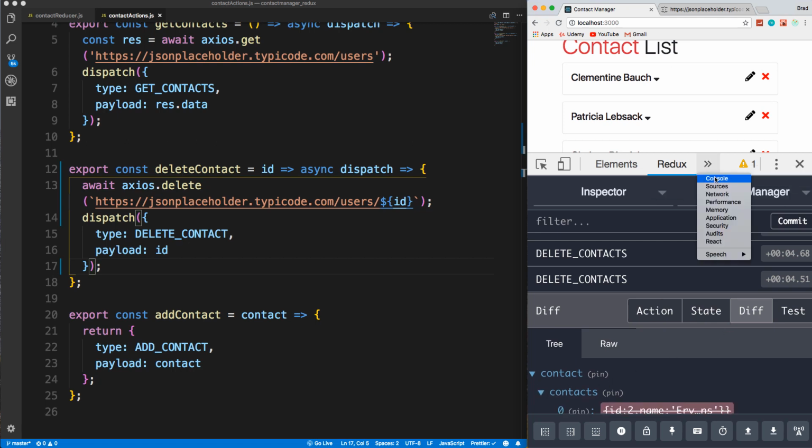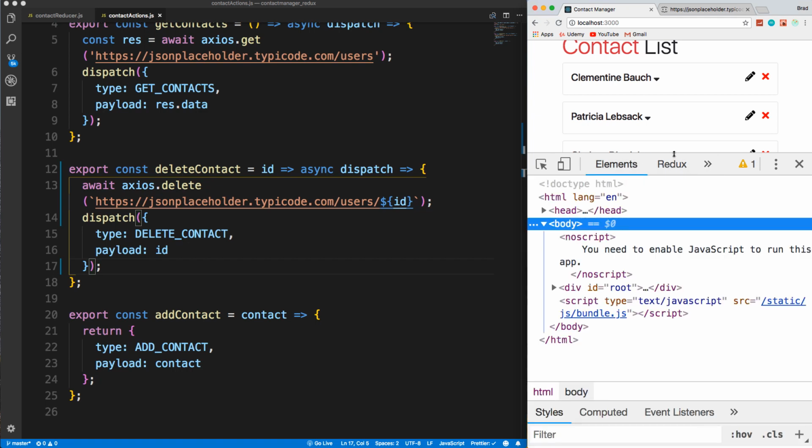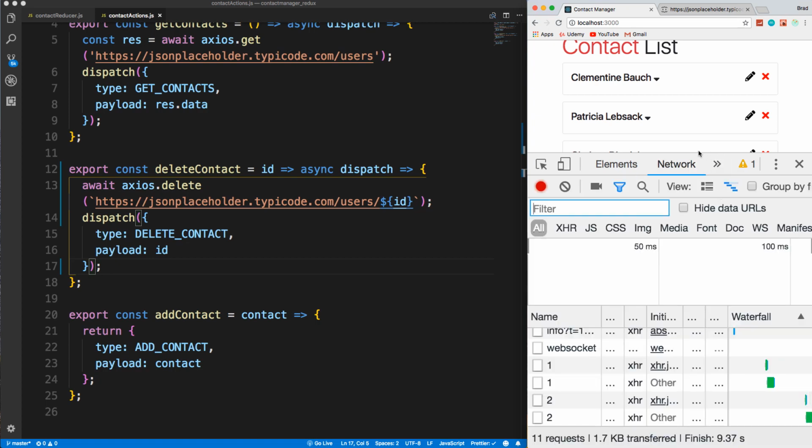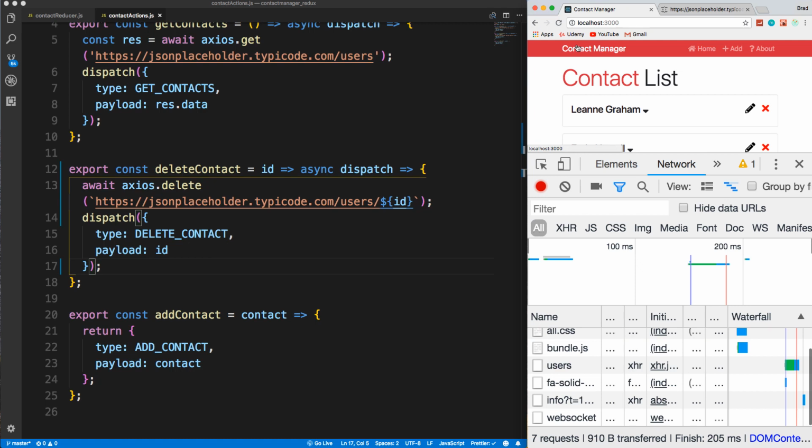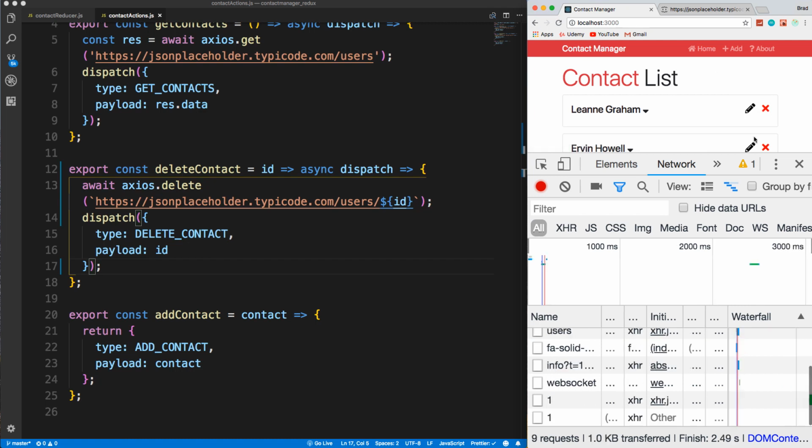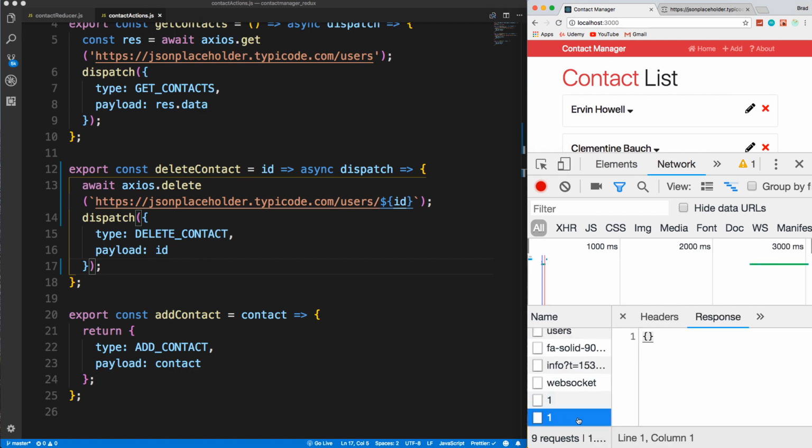Now let's go to our network panel. I can never go just from Redux or React to console or network or anything like that, anything that's hidden. So I have to go to elements and then go to network. Okay, so I'm going to reload and just go ahead and delete, and let's check this last one here.